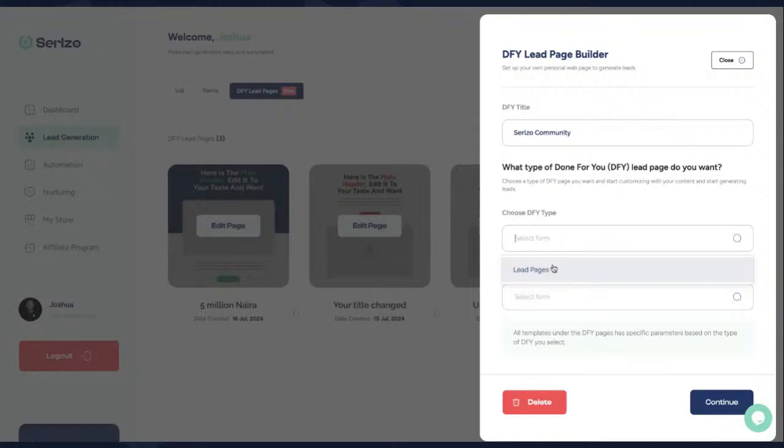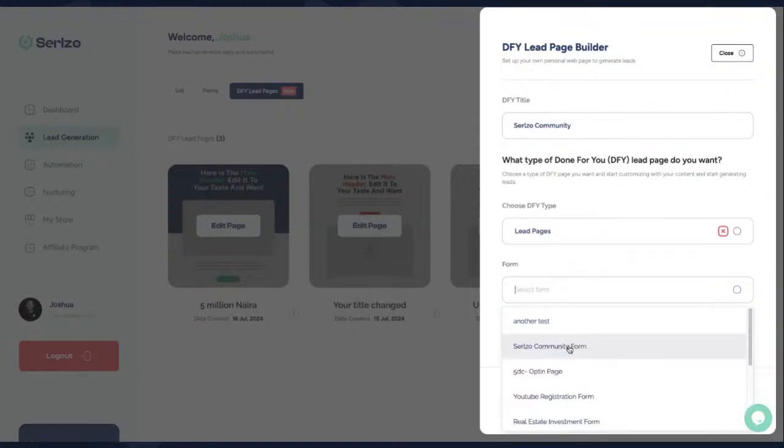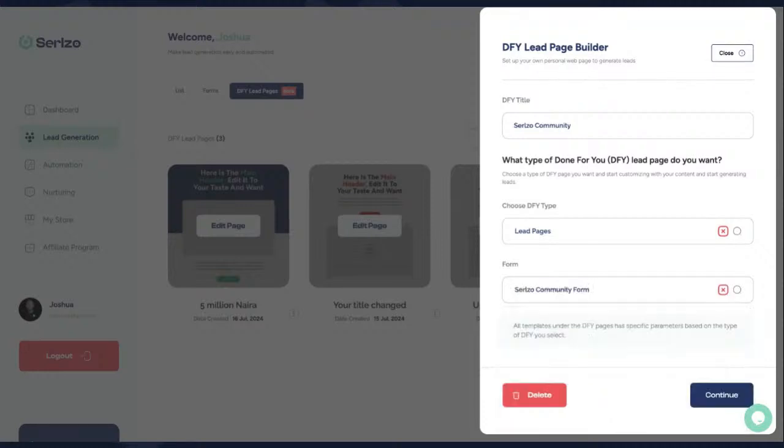Now, on the strength of this, you select lead pages and then you select a form. Of course, ideally on your sales form section, you can create the form, make it 100% customizable. So I'm going to select this sales community form, which I've already created. Actually, there's a special video that will show you how to create a form. It's a very simple process, but I'll do a little bit of a touch up on that area before this live stream ends, right?